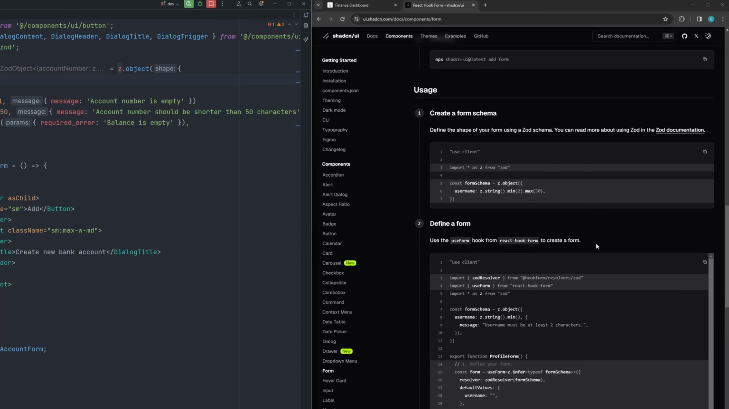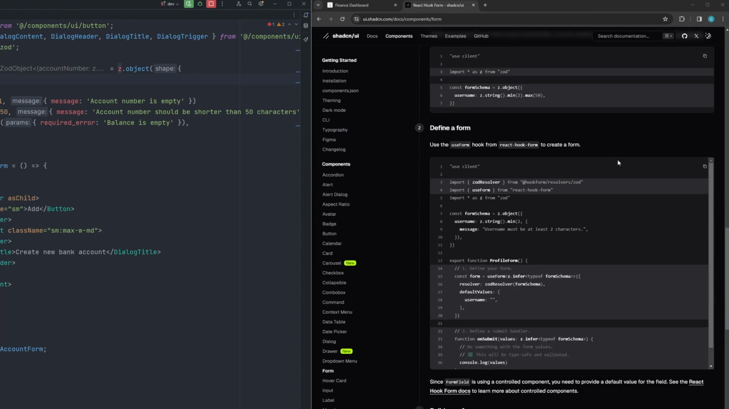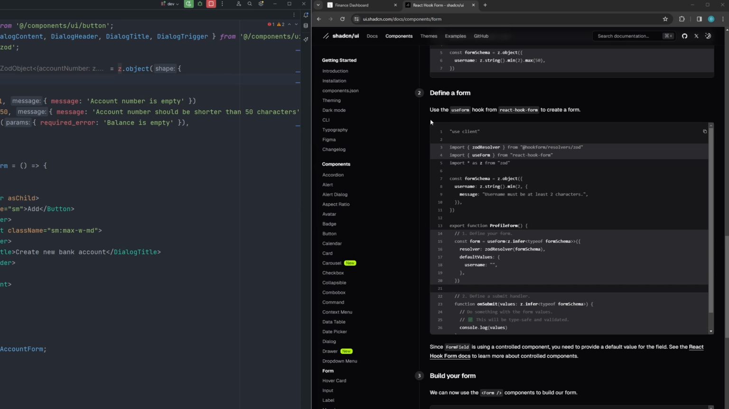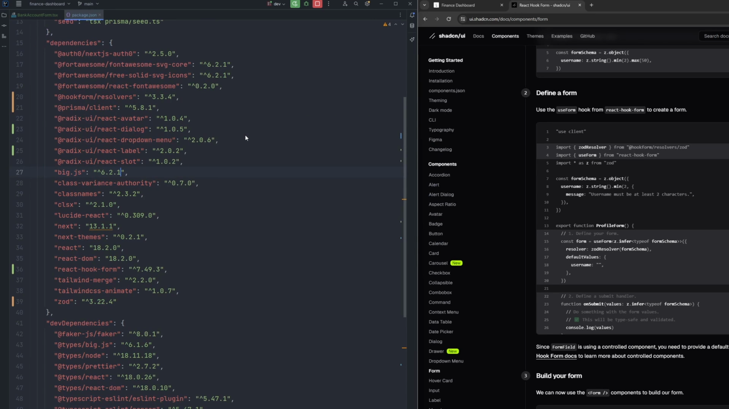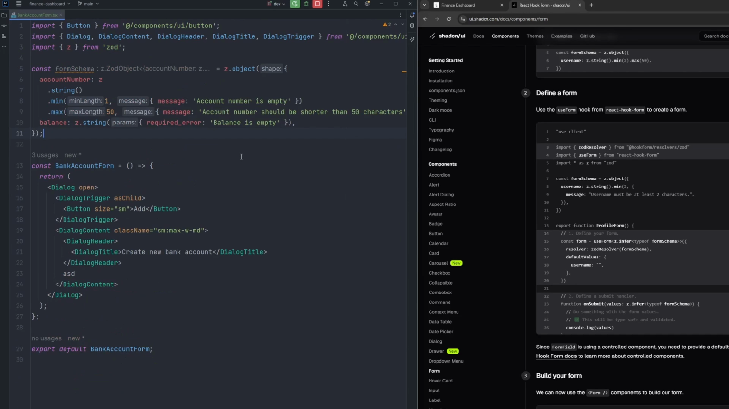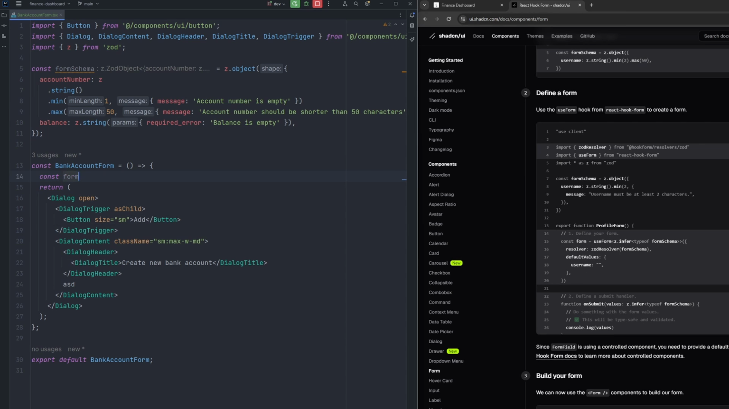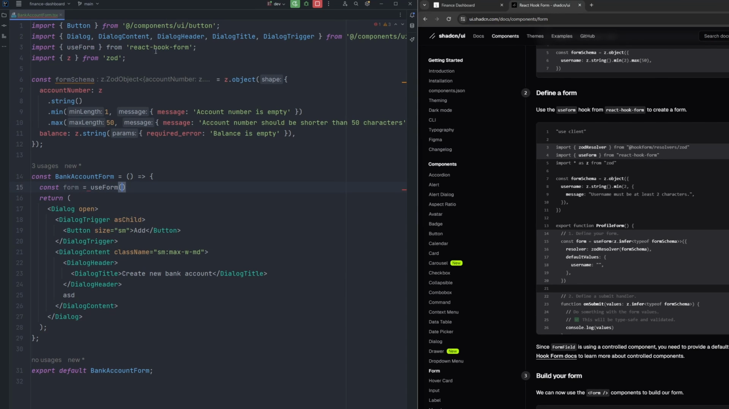Let's format the code. So we do have now our form schema, which will be used to validate the user's input. All right, let's take a look at step 2. Use the useForm hook from React Hook Form to create a form. Now let's double check, maybe by any chance the Shadcn CLI installed the React Hook Form automatically, and yes, it did. So we don't need to do anything about it. So we need to use this hook now. Const form equals useForm, which we will import from React Hook Form.